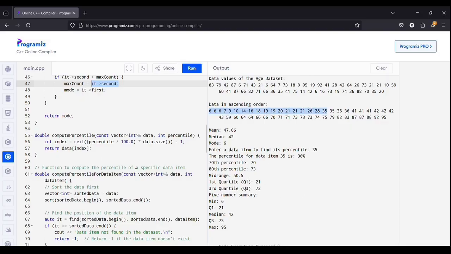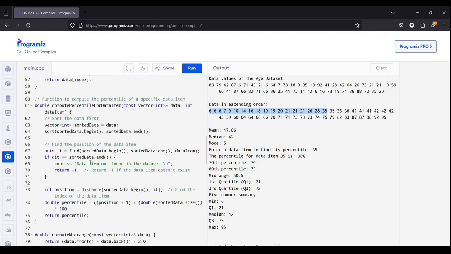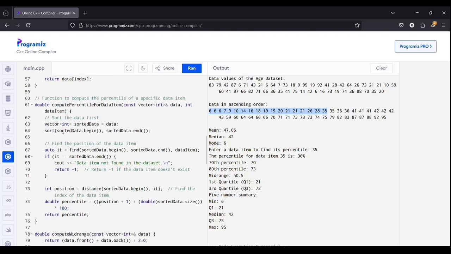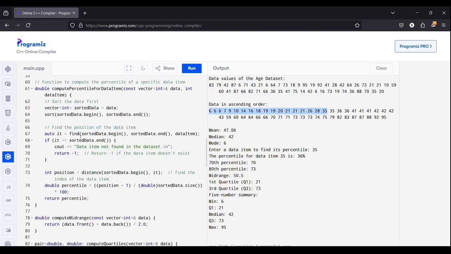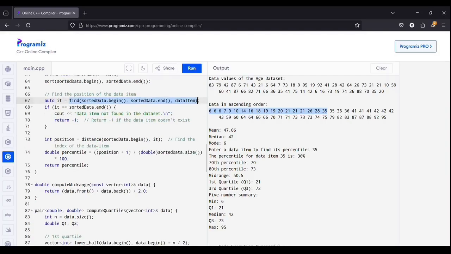For computing the percentile of a particular data item, first of all we are sorting the data in ascending order, then finding the data value for which we have to find the percentile in the data set, using the find function, and then we are finding the index of the data item in the data set.